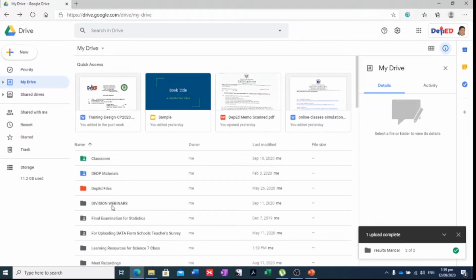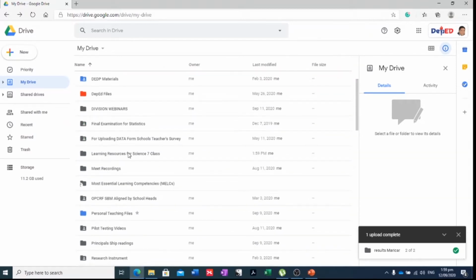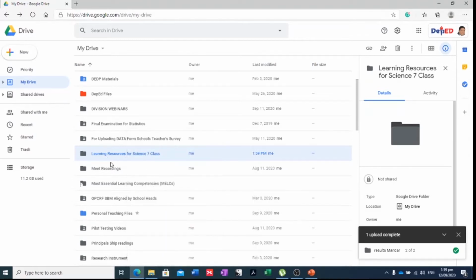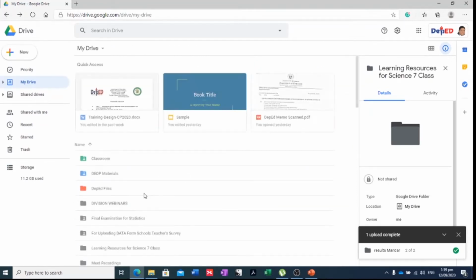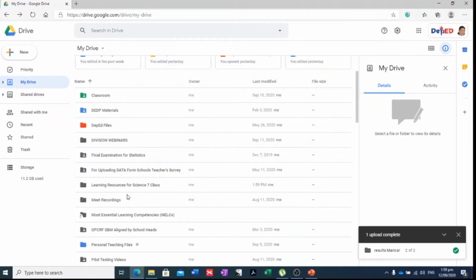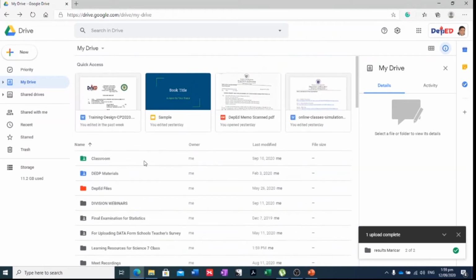You just give them access to one folder and get a shareable link. We'll discuss this later, but I'm just showing you that folders are really very useful in times like this. All the files within it will be automatically accessed as long as you give access to your folders to your learners. I'll show you later on how to do that, but as of the moment, let's talk about how to create folders and then organizing them.